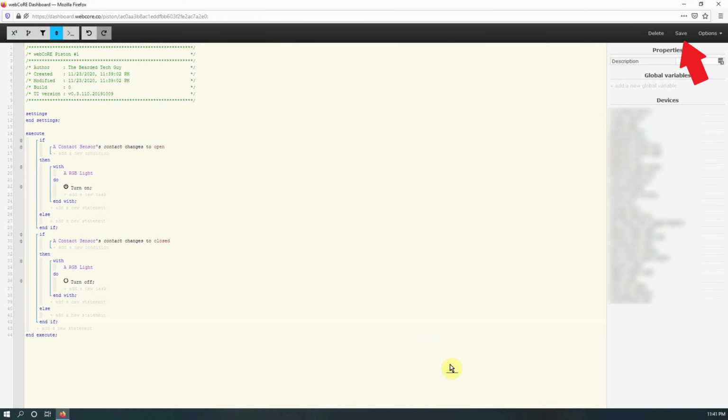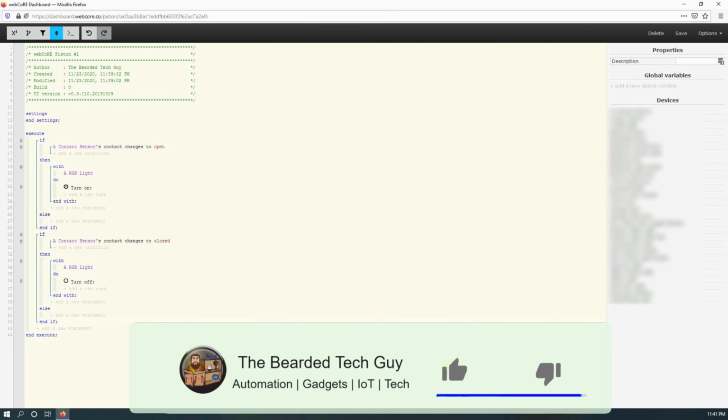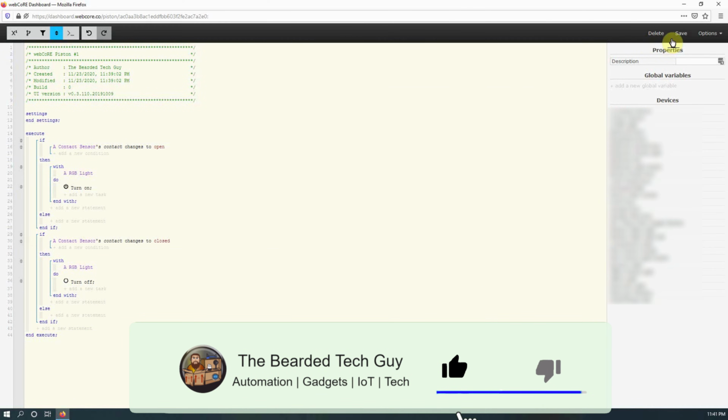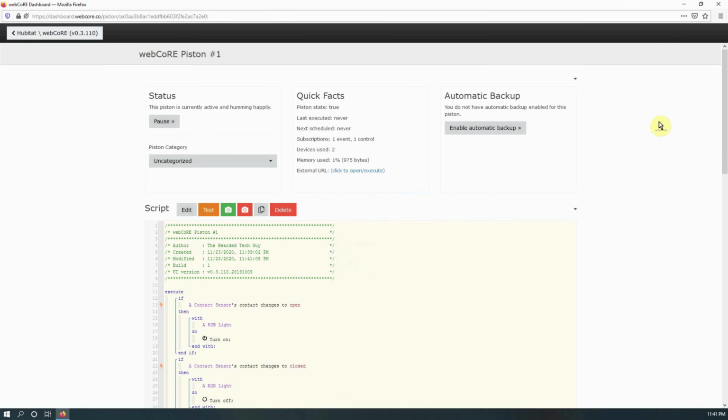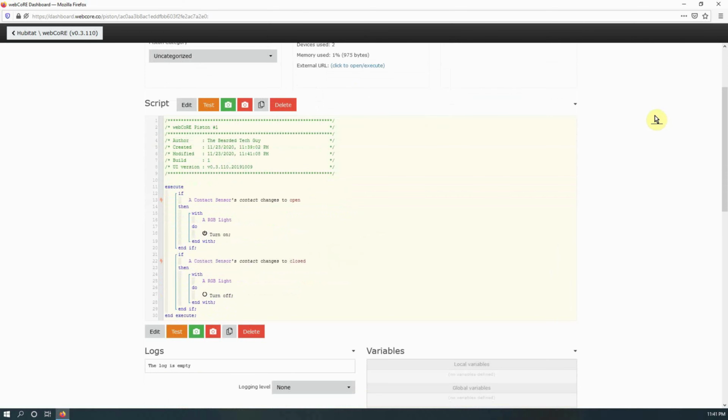Let's now save our piston by clicking on the Save button at the top right hand of the screen. Doing so brings you to a piston view page where you are able to see your piston configuration and logs for that piston if they are enabled.